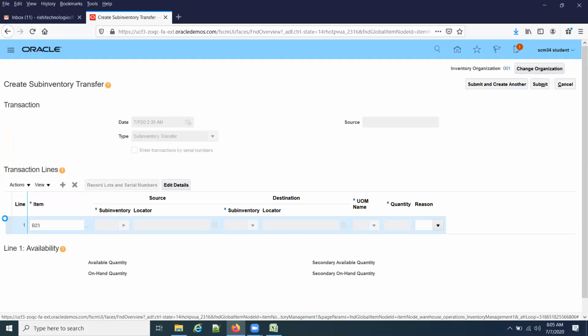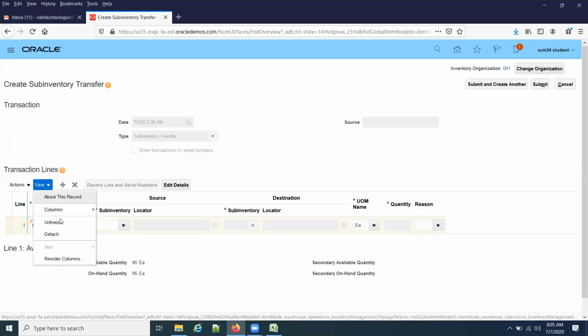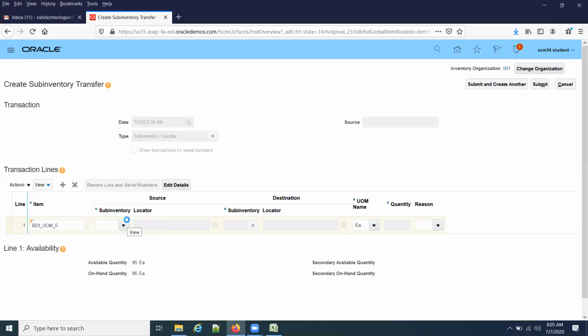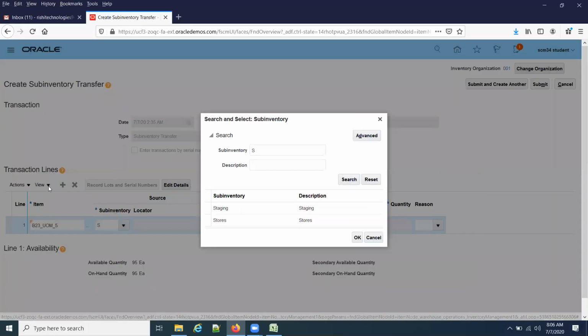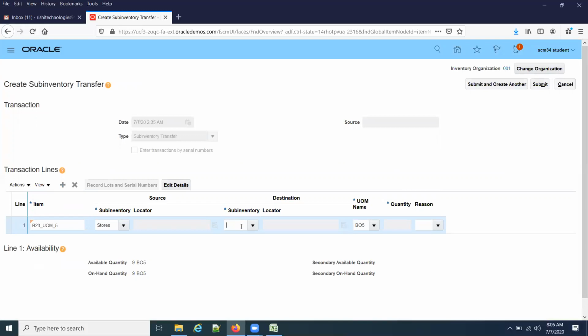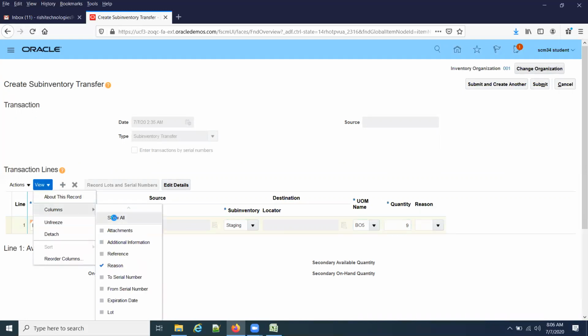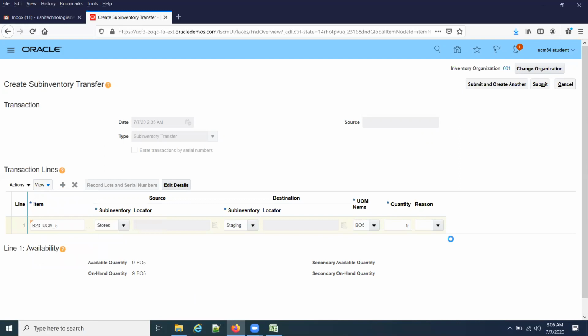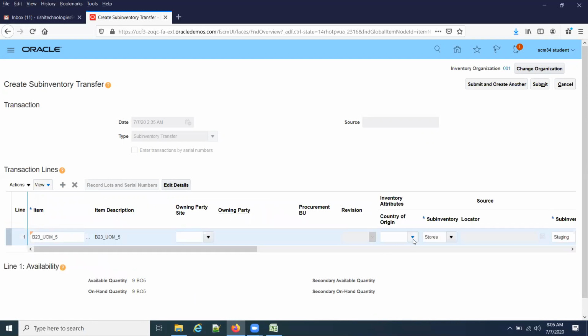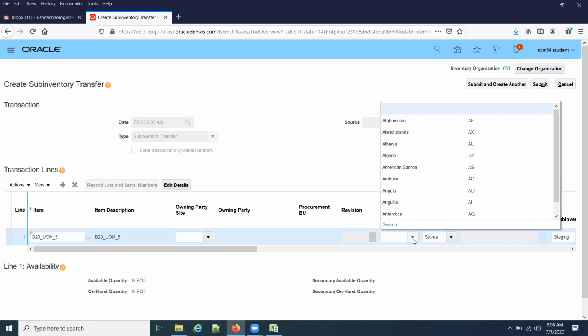It will be available in hidden mode. You have to enable it. Again, that is not mandatory, it is completely optional. Let me transfer to staging. The total is 9 quantity. So go to View, Columns, Show. Here you can see country. Each and every place it's optional. If you want to use it, you can use it. Otherwise, leave it.